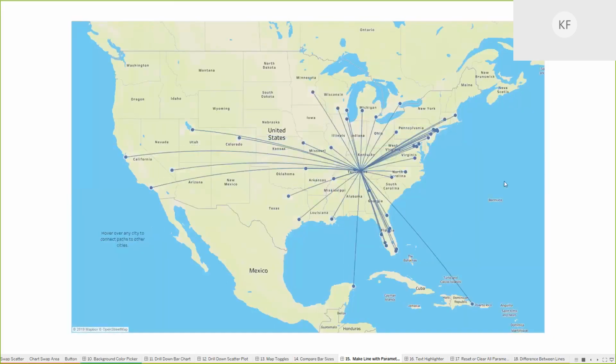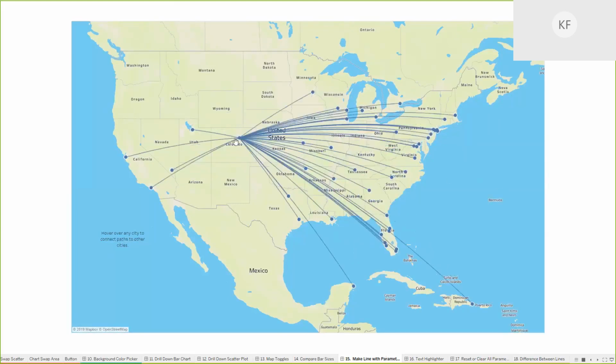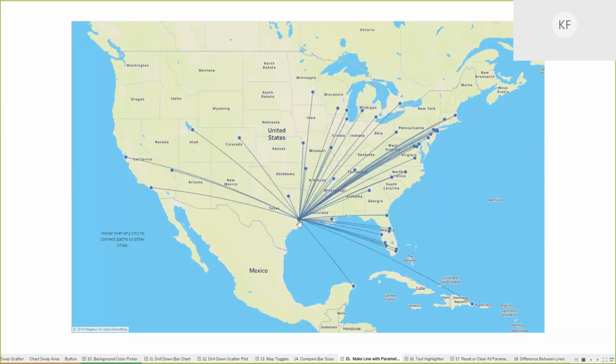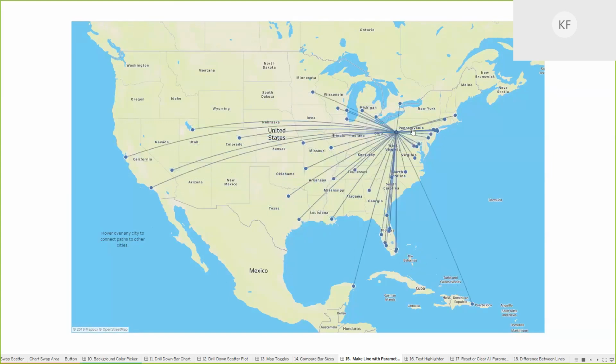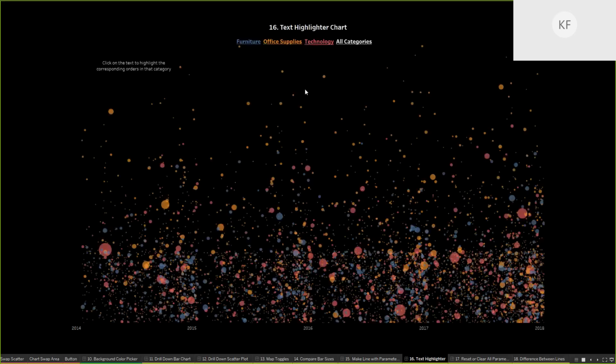My boss, Jeff Schaefer, wrote about one of the new features in 2019.2 called Make Line. It's a really easy way to draw lines from one point to another on a map. You can apply parameter actions to affect that as well. Probably not the best use case, because this is actually showing flight information from Cincinnati, and these flights aren't the same across the country. But how about a text highlighter?